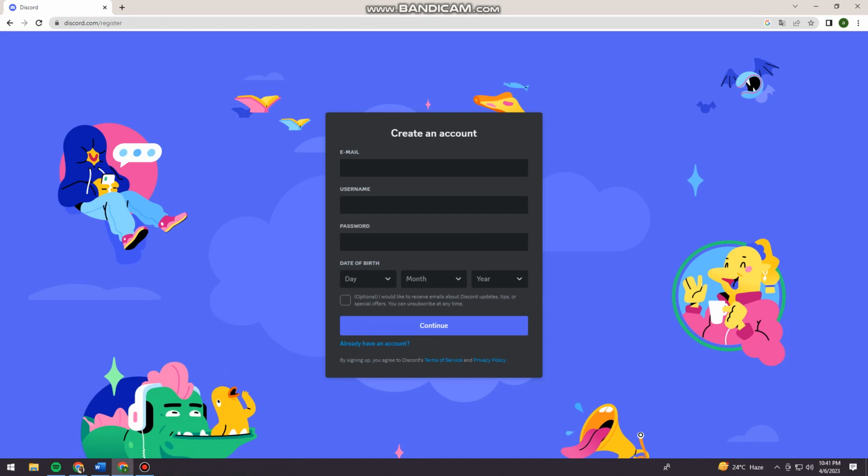So first of all, you want to open your browser, any browser that you are using, and search for discord.com/register. You can see that here on my search bar. So now just go ahead and fill up this form.